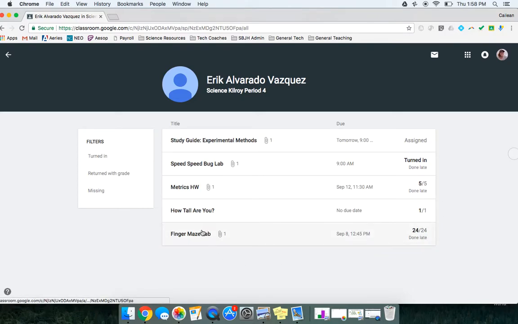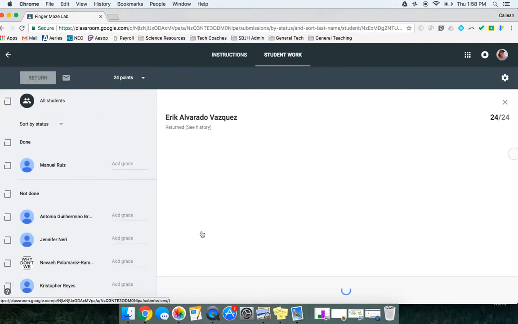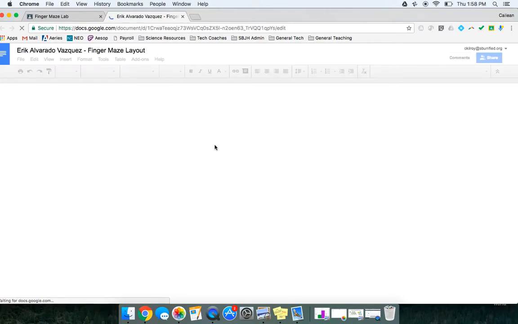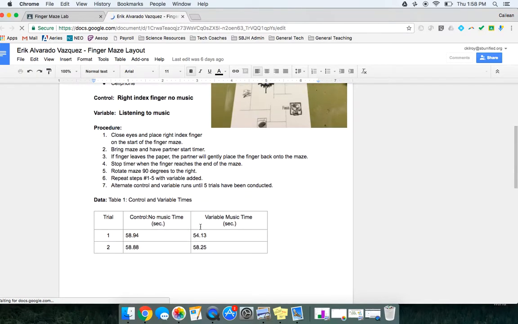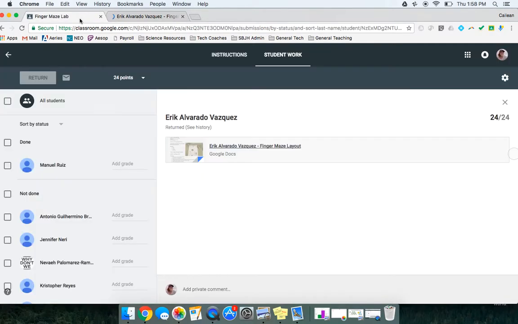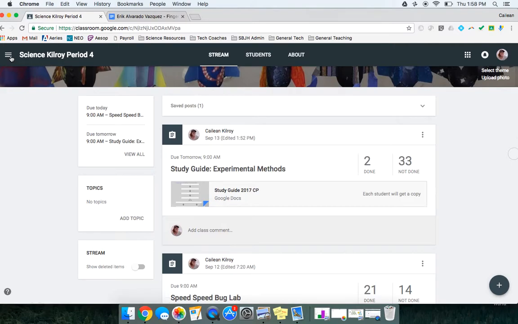So you can go to an old assignment and you have access to older work. So it keeps it all in one nice spot for them and for you as a teacher to look at.